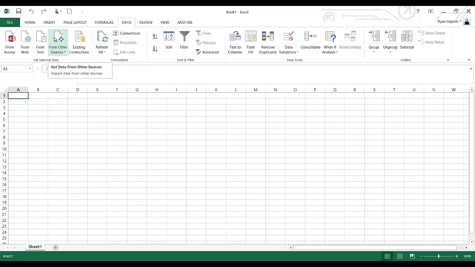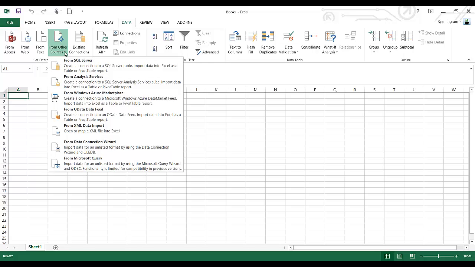We need to establish a connection to our database. In order to do that, I'm in the Data tab. I come over to the From Other Sources option. You'll see there's all kinds of different places we could get our data from, but ours is going to be from an IBM server. And we're going to use the Microsoft Query Wizard in order to do that. So from this From Other Sources option, we're going to use the pull-down list and we're going to select From Microsoft Query.